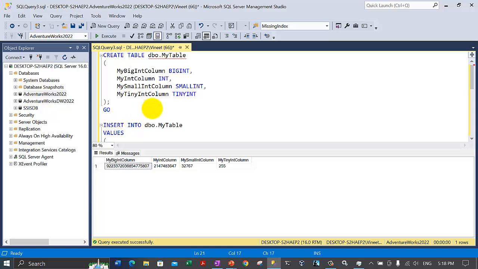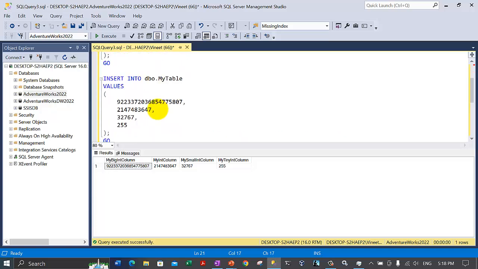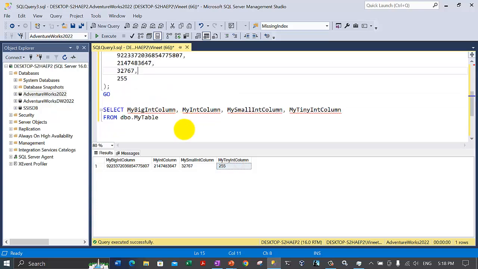Yeah, these are executed. First the table was created, then the values were inserted, and right now the output is showing over here. This is the BigInt data type column. The value is showing up here. This is my int column, the integer type column, and this is the maximum number that can be stored for this data type. So I've taken the maximum number for each data type, each one representing a different column data type. Alright, so this is the output, and we are done with this demo.